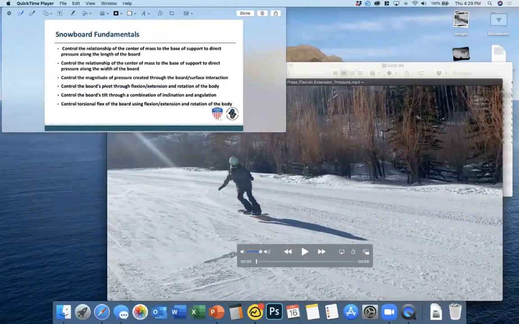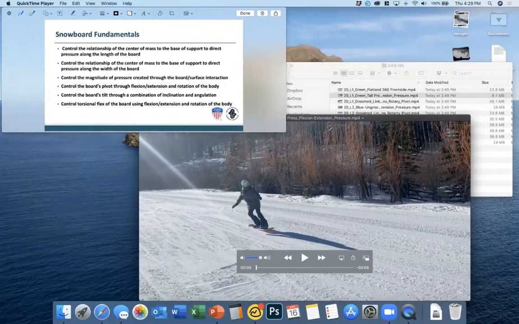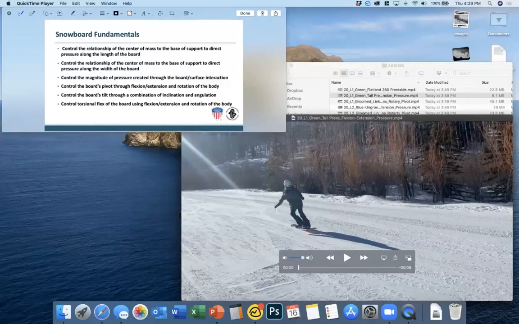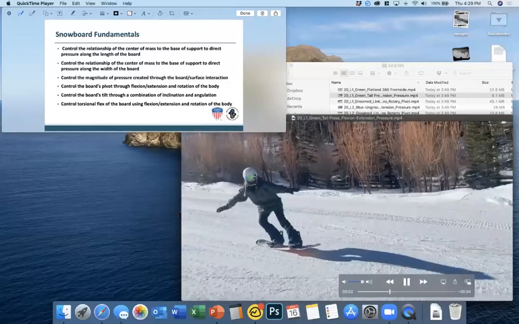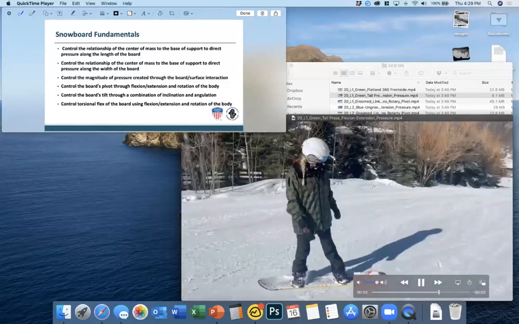All right, so again, sticking with simple movements, kind of in that level 1 zone. We've got a tail press here. Eyes up, good, yes. That was money.